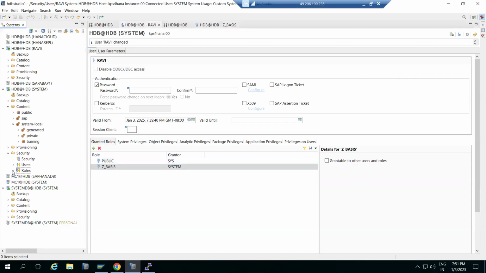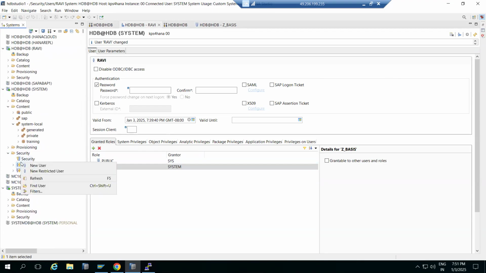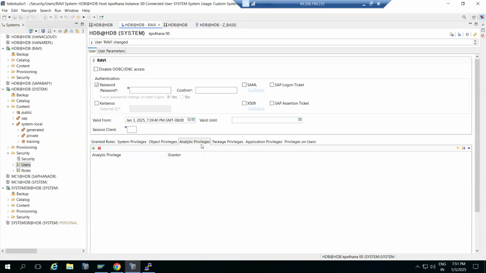So these are some security related roles. By default some users and some roles are there here. If you want to create a user, right click on Users and click Create New User. Then the user can access the data, but that user should have the required privileges to access the data.